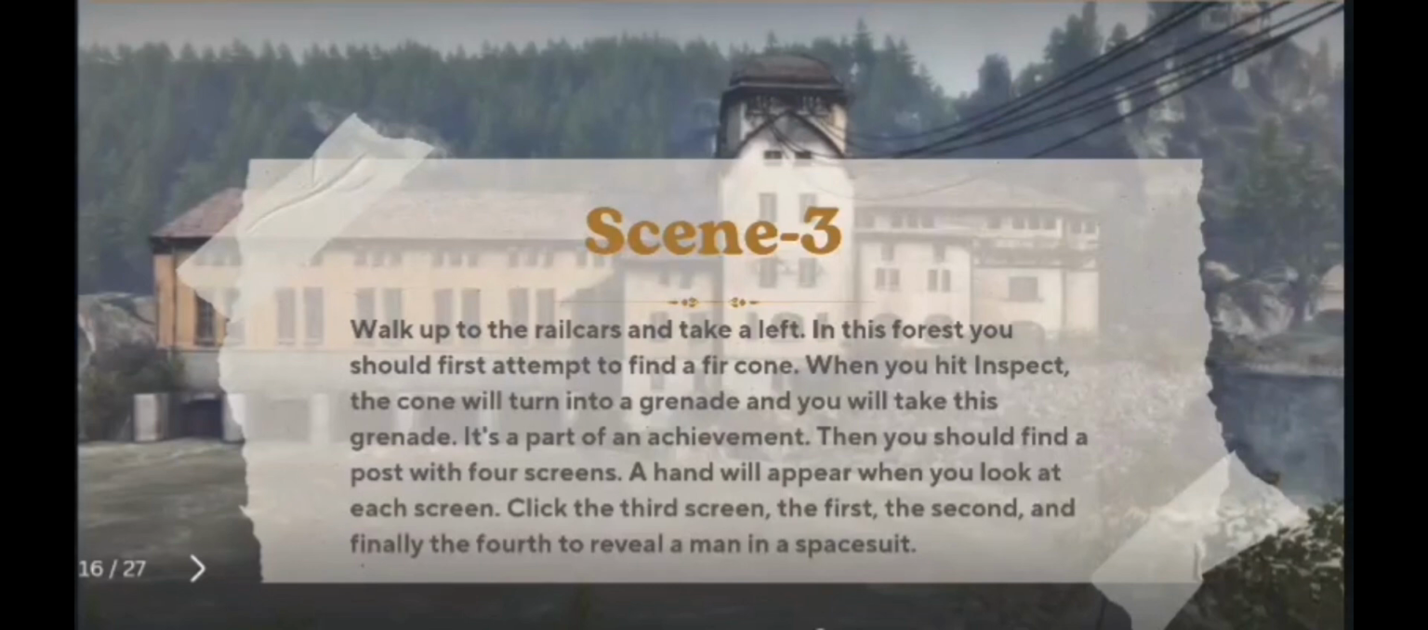If this code doesn't work, chase the spaceman as soon as he runs off. If you lose sight of him, you will need to redo the screen puzzle. If you keep up with him, the spaceman will lead you to a spaceship.